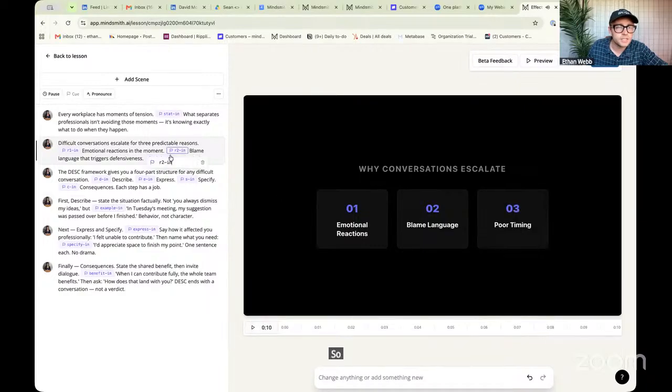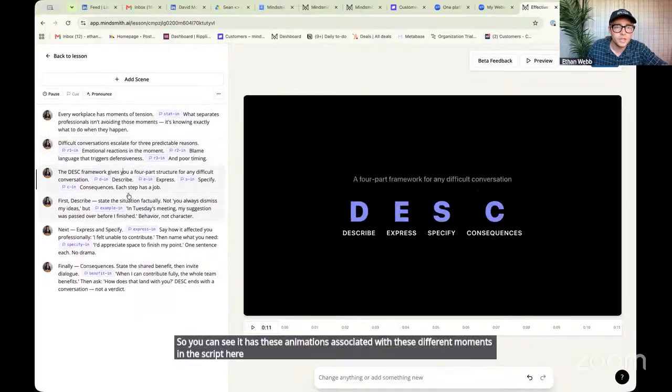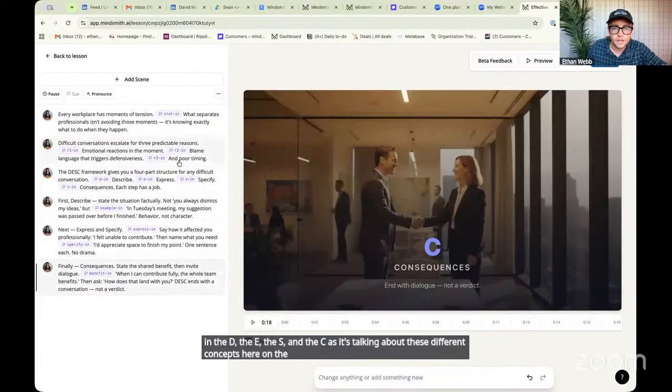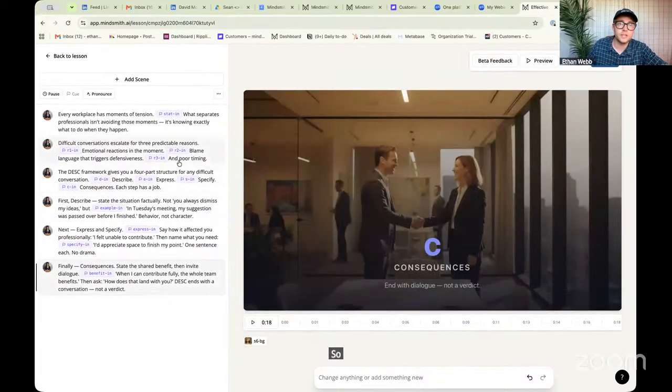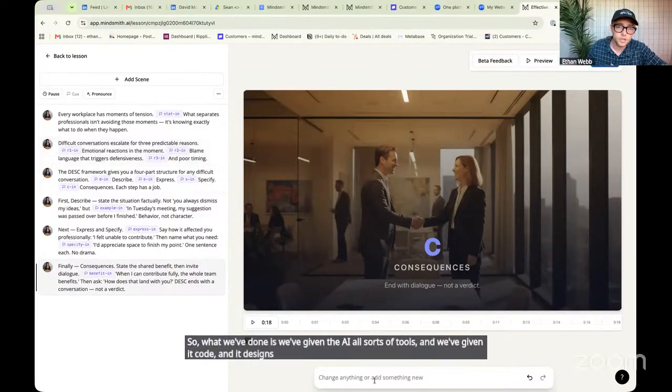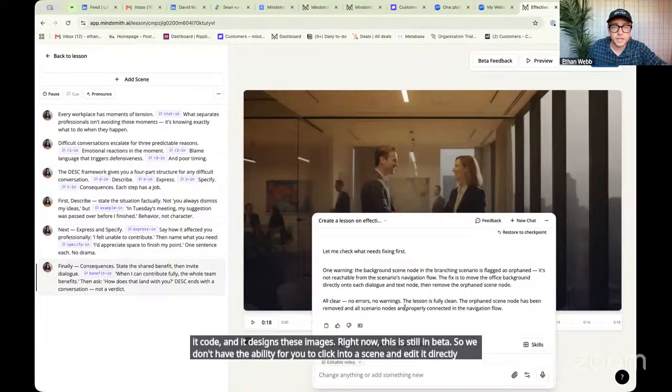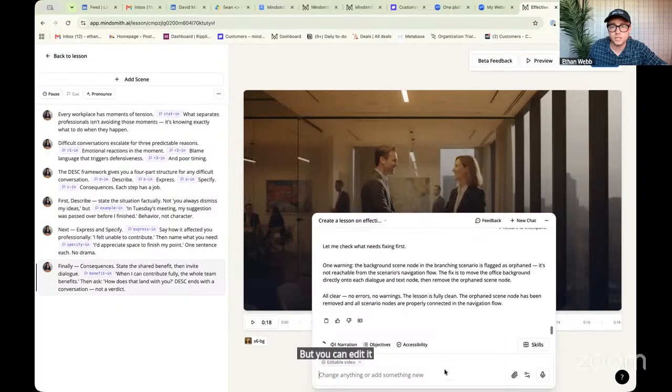So you can see it has these animations associated with these different moments in the script here on the left. Similar thing, I think it'll probably bring in the D, the E, the S, and the C as it's talking about these different concepts here on the left. So what we've done is we've given the AI all sorts of tools and we've given it code, and it designs these images. Right now, this is still in beta. So we don't have the ability for you to click into a scene and edit it directly, but you can edit it with the agent here at the bottom.